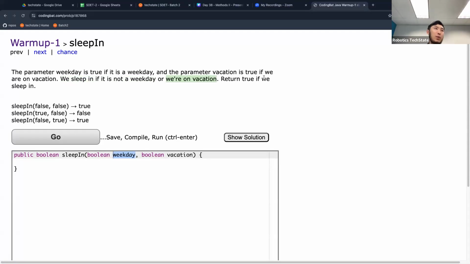If you can sleep as much as you want. So, is it a returning type method? Yes, this is a returning type method. What if I do this?